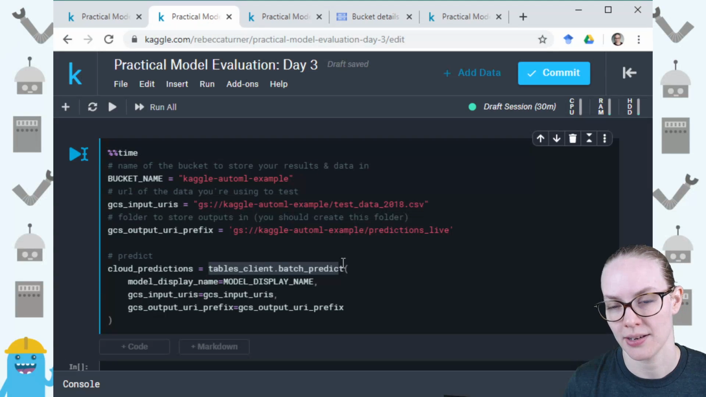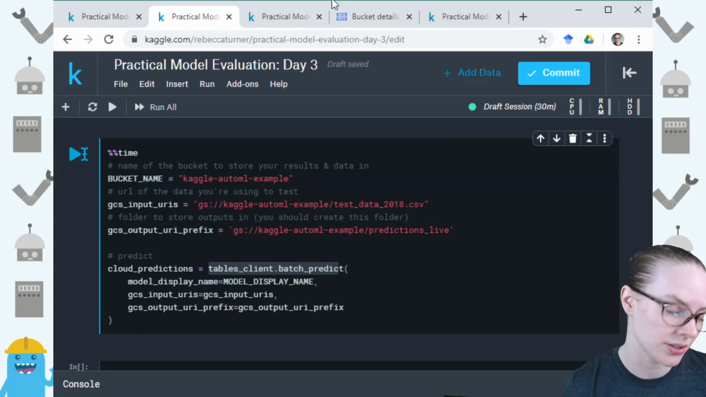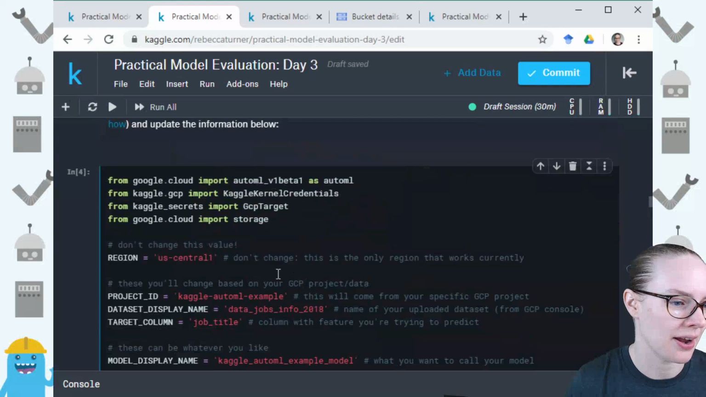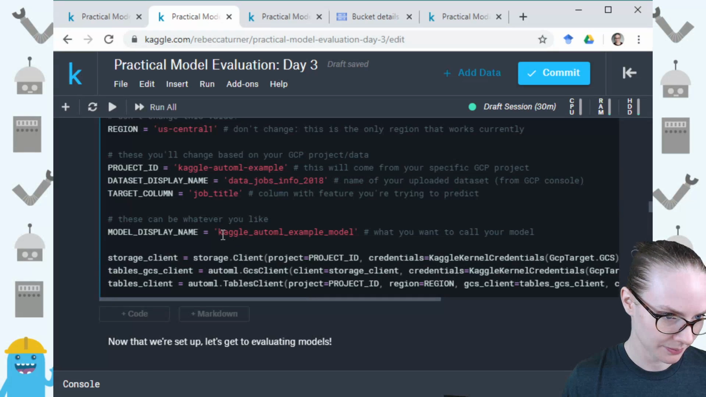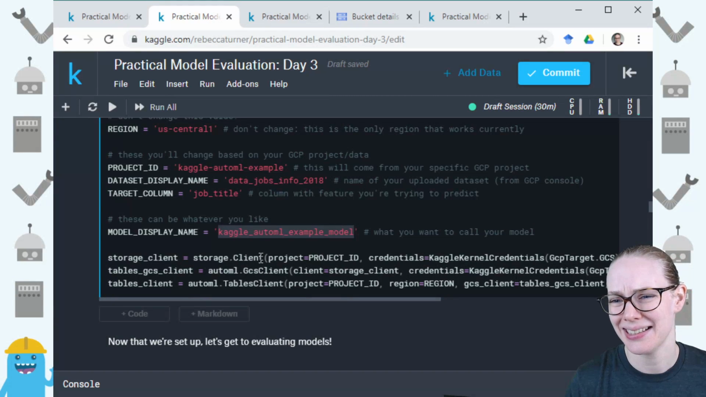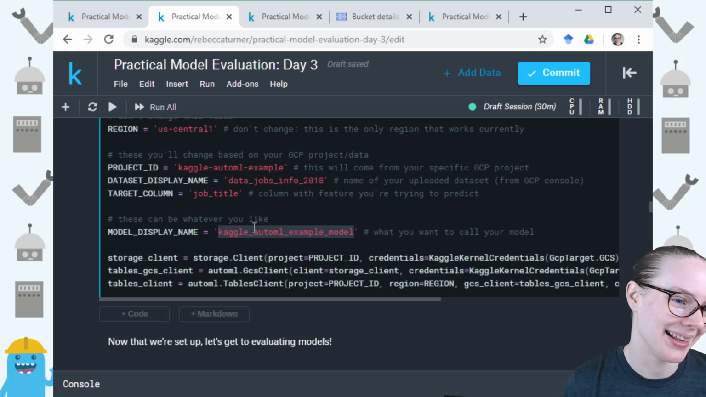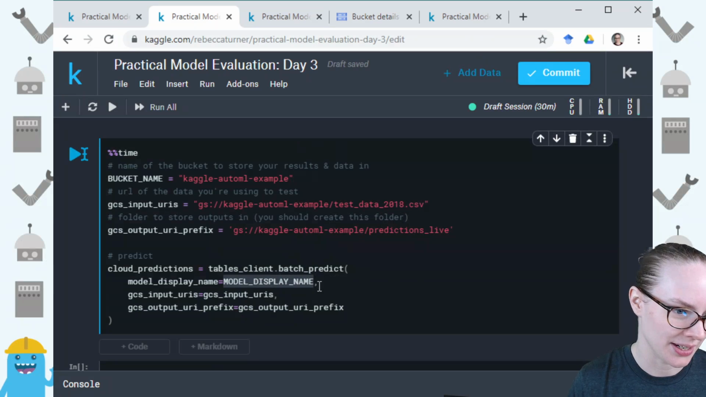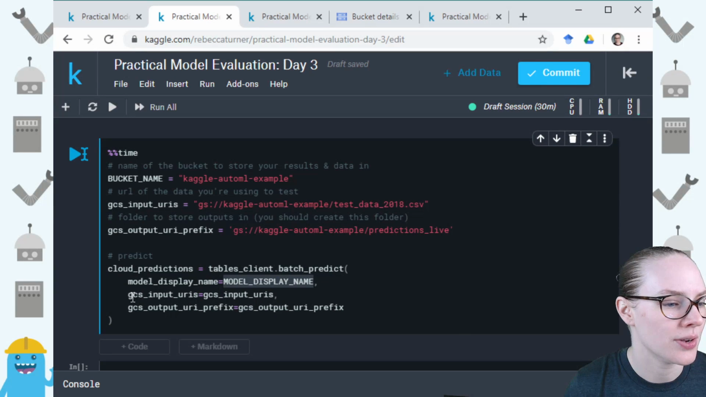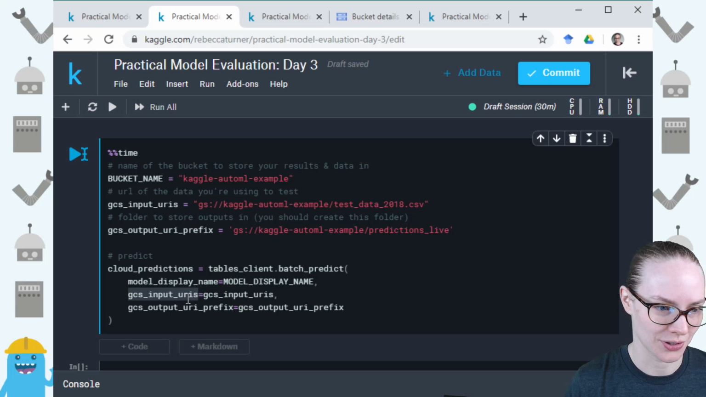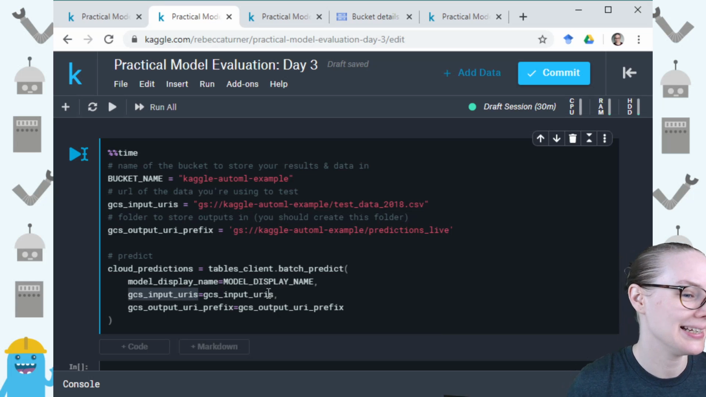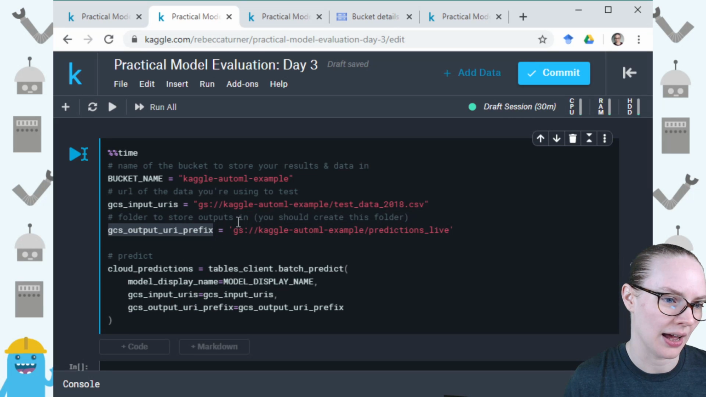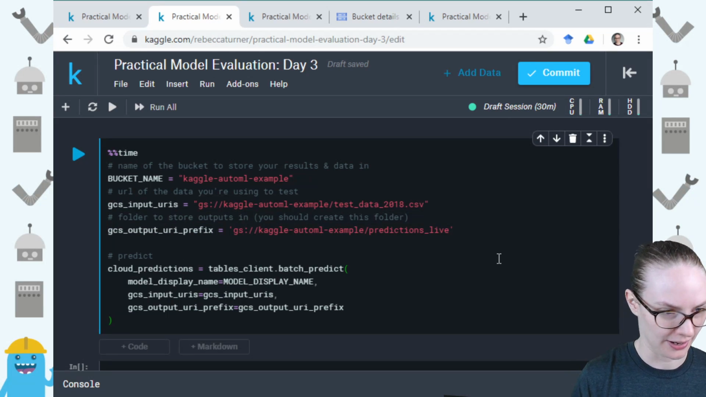This is the command that will actually do our batch predictions. So I'm going to be using the model display name that I've specified up here in my setup cell, Kaggle AutoML example model. So it's going to reach up to get there. And then I'm going to get the input using the universal resource indicator, I think is probably what the I is, that I've specified here. And then I'm going to put my output into this folder that I'm specifying here. So let's run that.